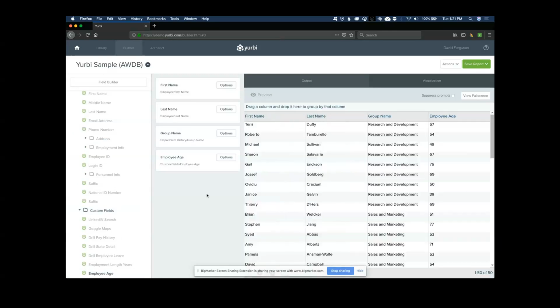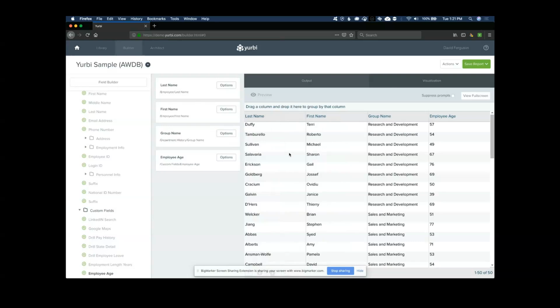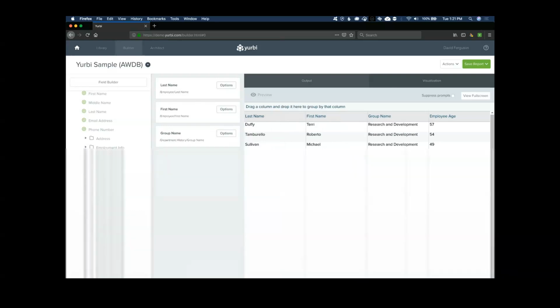This is where the power comes in. Now, as I build a report, I'm going to start to get real-time feedback from a live query of the data set as I build this report. I don't have to click and wait for the query to come in.